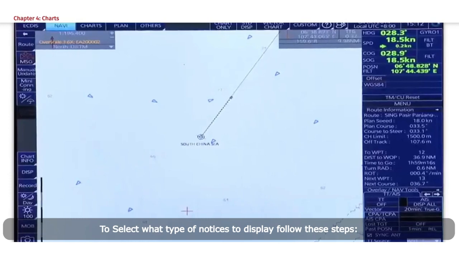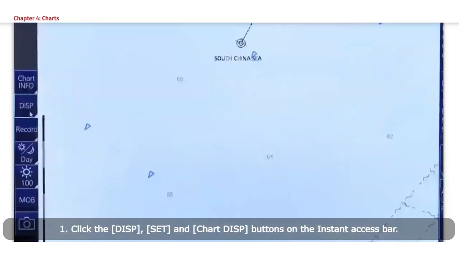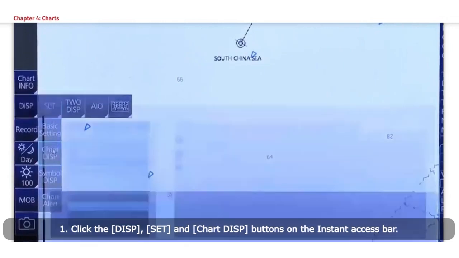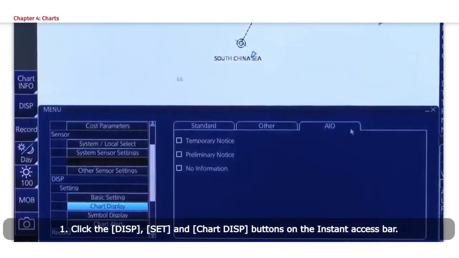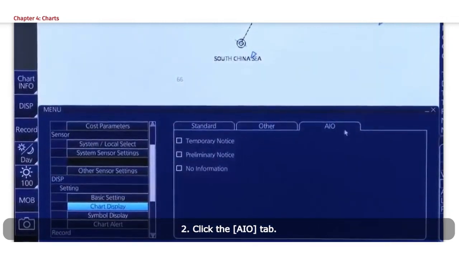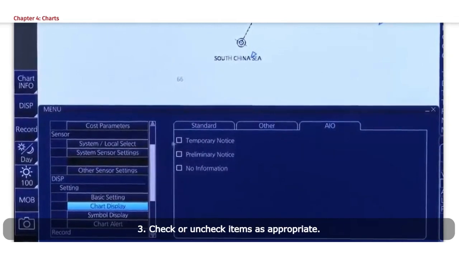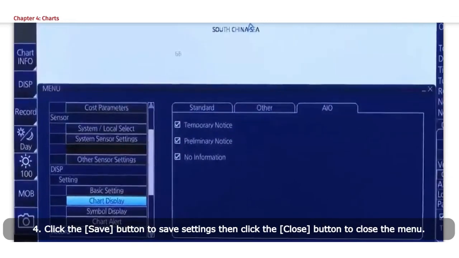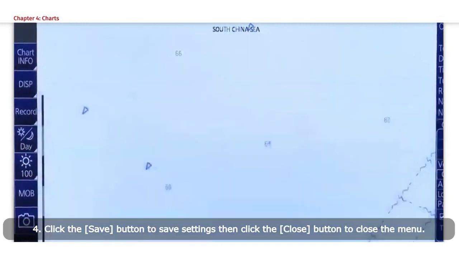To select what type of notices to display, follow these steps. 1. Click the DISP, Set, and Chart DISP buttons on the Instant Access bar. 2. Click the AIO tab. 3. Check or uncheck items as appropriate. 4. Click the Save button to save settings, then click the Close button to close the menu.